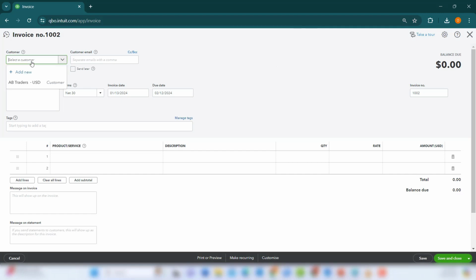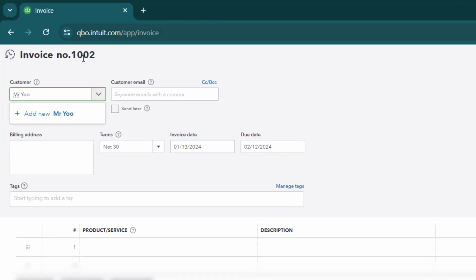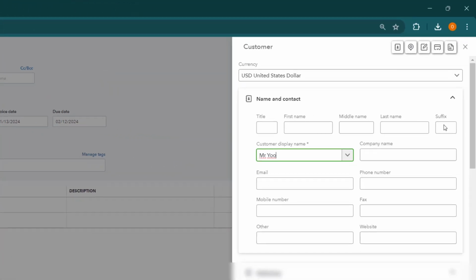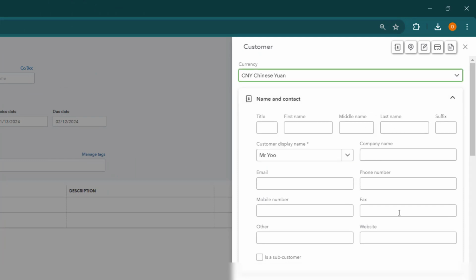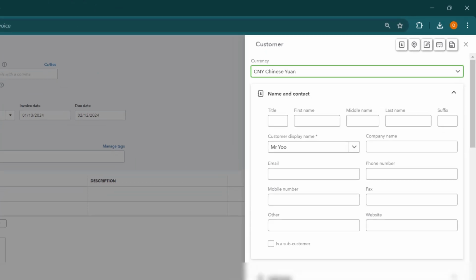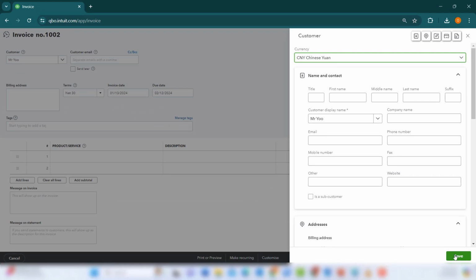Let's say we have a customer based in China as Mr. Yu. So I will generate an invoice against this customer, and as I set up this customer, I need to make sure that I select the correct currency as Chinese yuan for this customer.